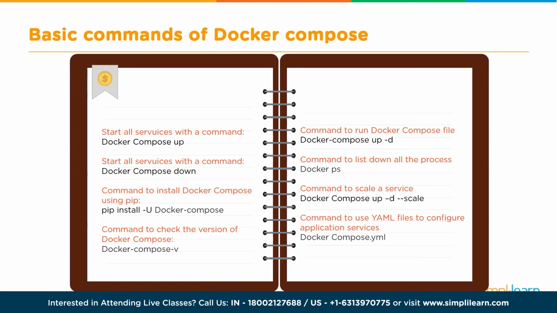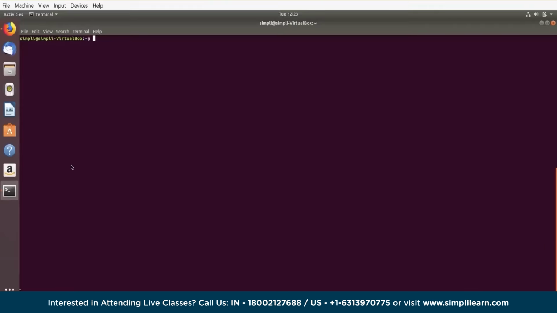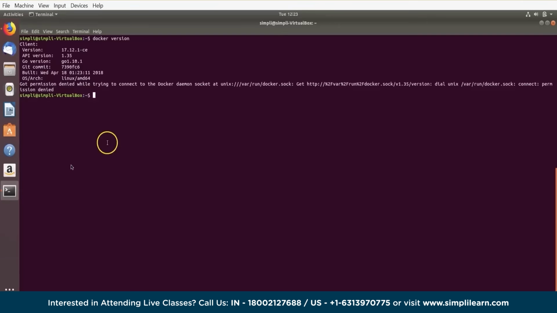In our next demo, we're actually going to take you through how to use all of those commands. So we're going to go ahead and do a demo on how to use Docker Compose. The first thing you want to do is check that you have Docker installed. So we're going to open up the command window and type in docker. You'll be able to see now that we have Docker installed.